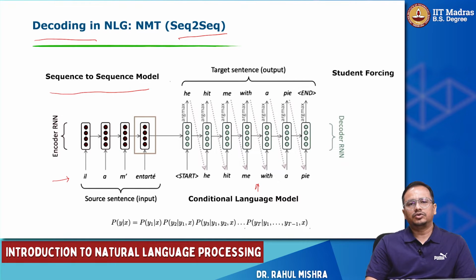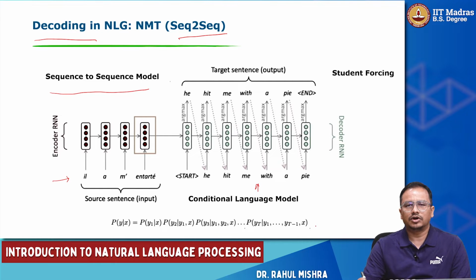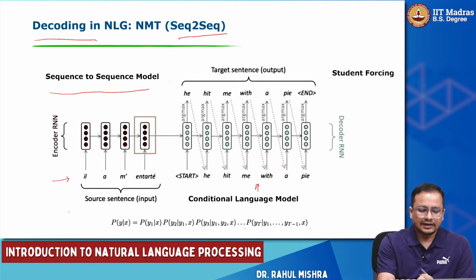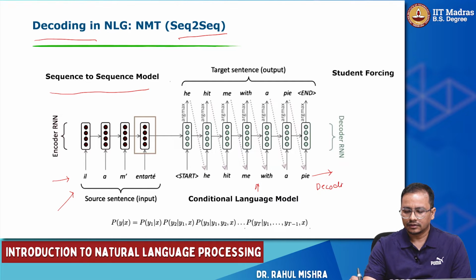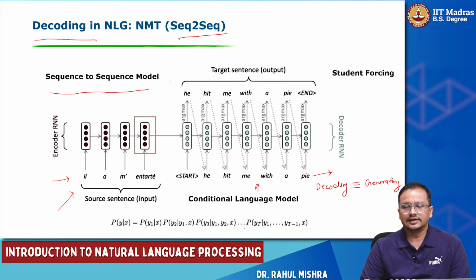So why do we care about seq to seq models? Because seq to seq models are super famous for not just neural machine translation, but many other tasks can also be done using them. You can encode your text at the encoder module, and you need to decode the text at the decoder module. So decoding, in very simplistic terms, is just generating. Generating is decoding.